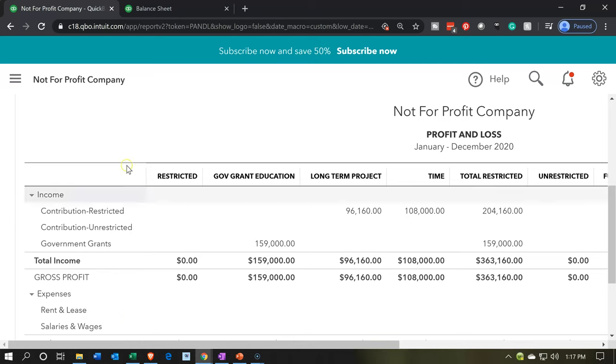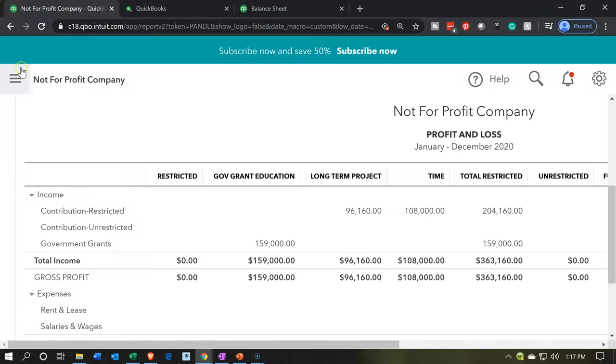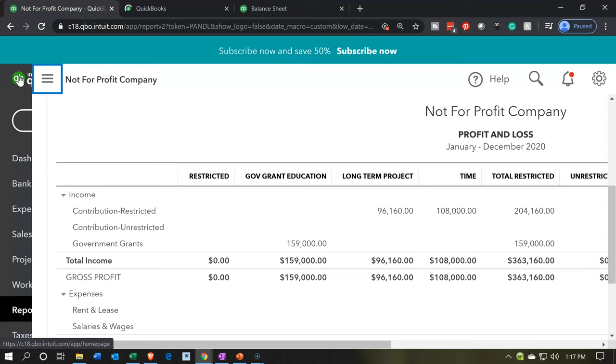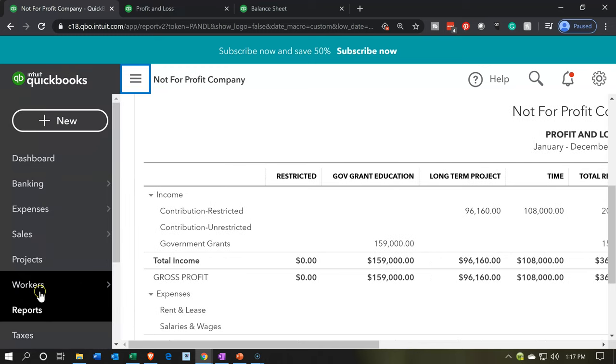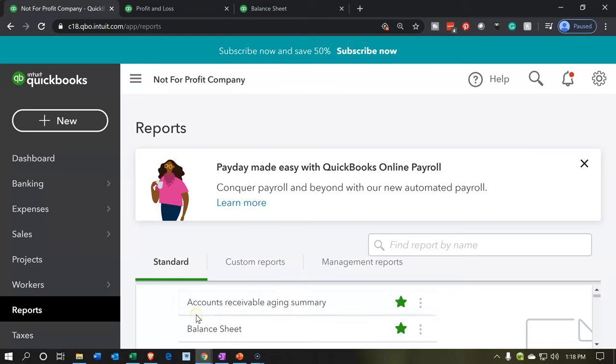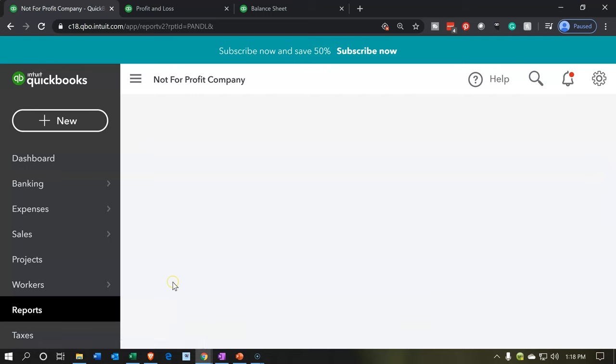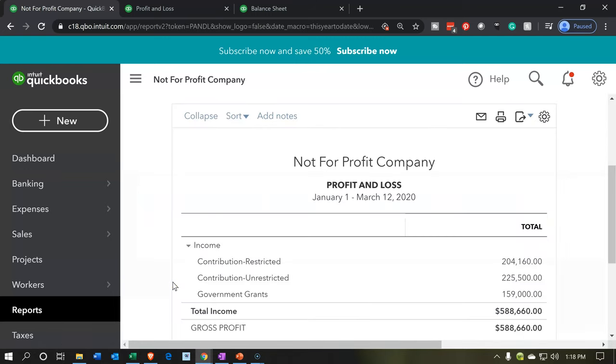So I'm going to copy or duplicate this tab again, right click and duplicate this tab. So now we've got that P&L to the left. I'm going to go back to the tab to the right and open up the hamburger again. I want to see the meat of the burger. So we're going to go down to the reports, and then go into that P&L again. So we'll go into the profit and loss again and scroll back up top.